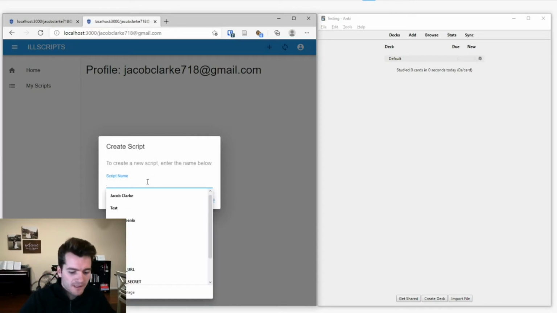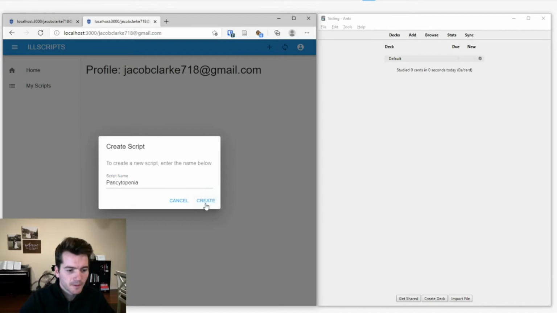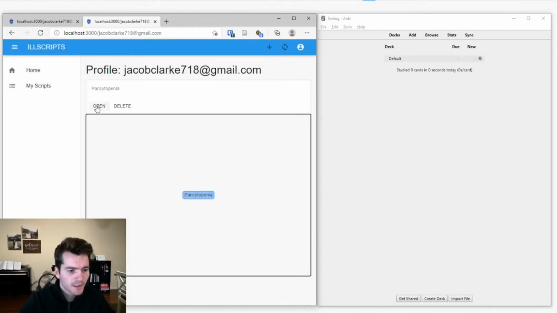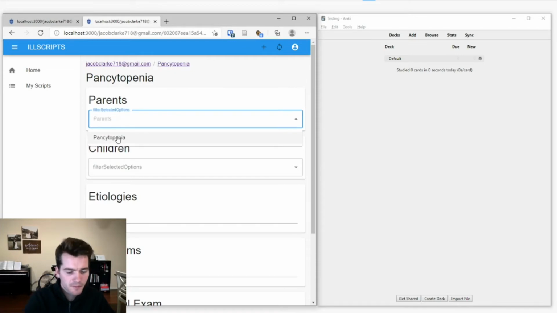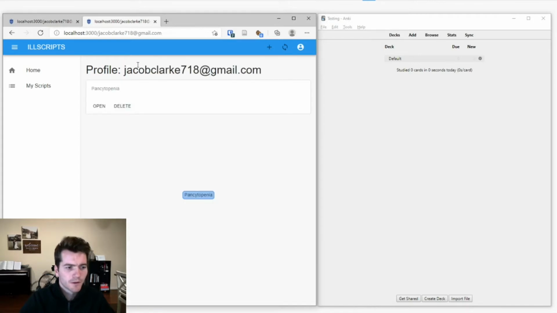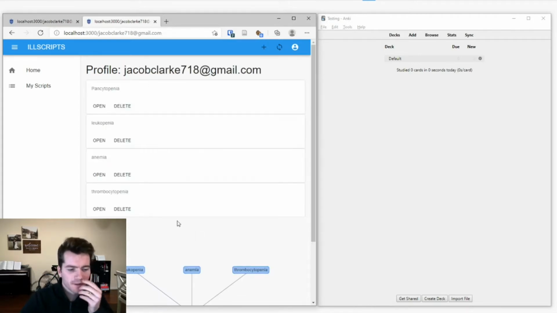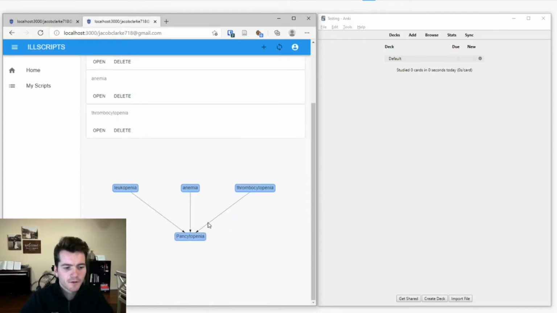So we can go to our website and create a pancytopenia script, and then go into our pancytopenia script and add parents, which would be leukopenia, as well as anemia and thrombocytopenia. After adding our parents to our script, you can now see that IllScripts has generated a diagram of what our relation between our scripts is.